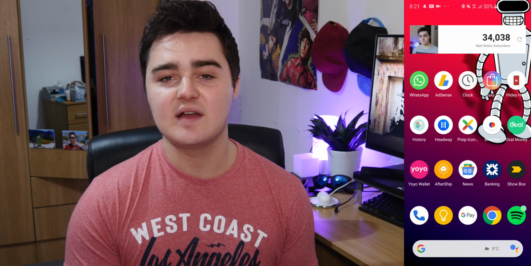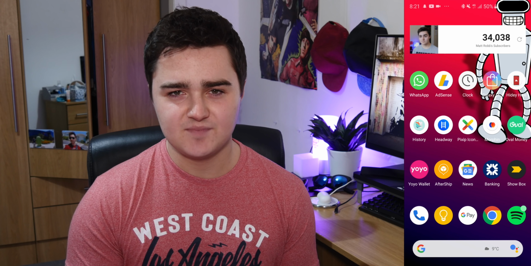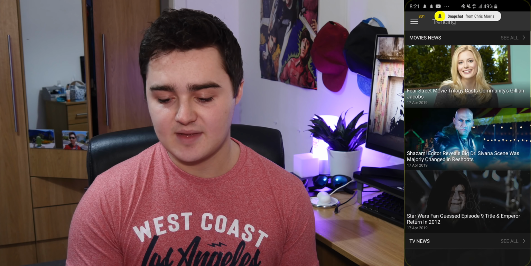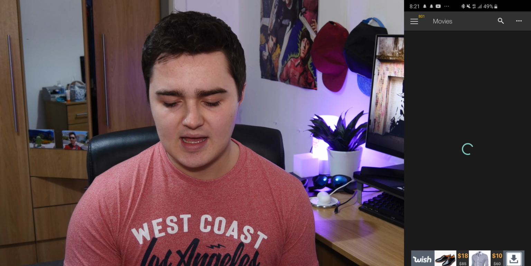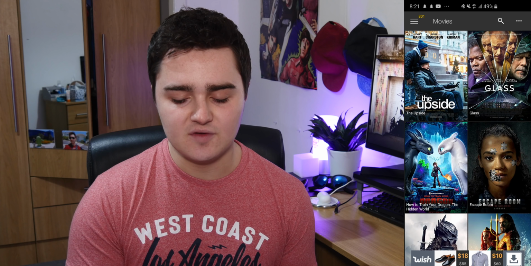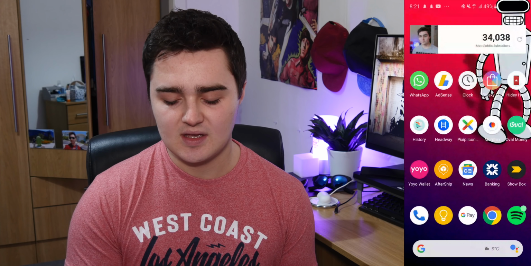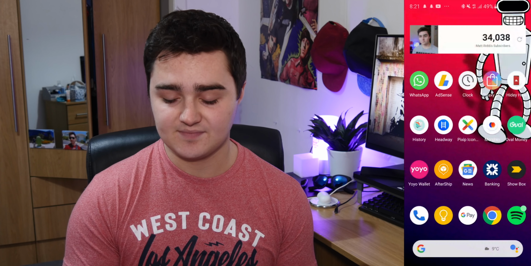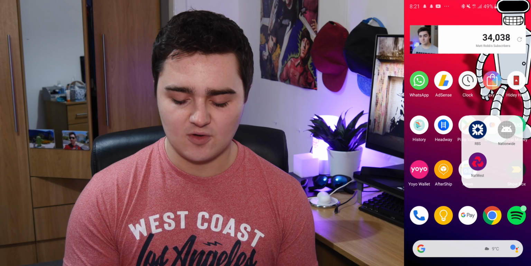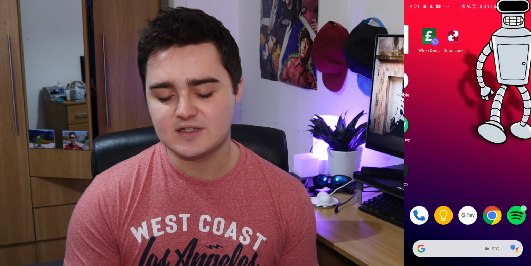At the bottom right here, we have Showbox. This one's for free movies. Not sure if you guys have heard of it, but it's pretty popular. Definitely would highly recommend checking that out. Showbox is a great app. As you can see, there's a lot of options to choose from in terms of movies, and they're super high quality. The Upside, that's a really good movie. Definitely recommend watching that. But yeah, I just have some Google News and also my banking apps there. I mean, nothing too much.